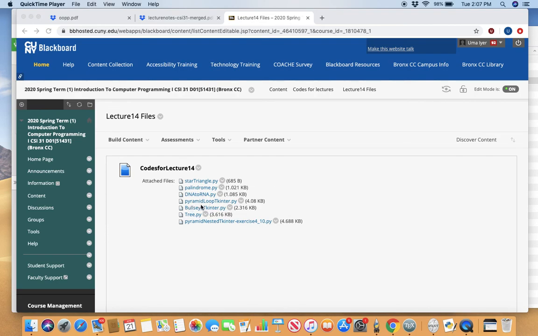The next code we will see is pyramid loop tkinter.py. So how is this different from the previous ones? All the previous codes we saw were functional recursions. That is, we had functions which invoked themselves. Now in the pyramid, we will see that a pyramid is a structure which contains another pyramid.